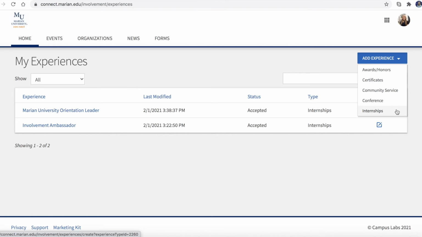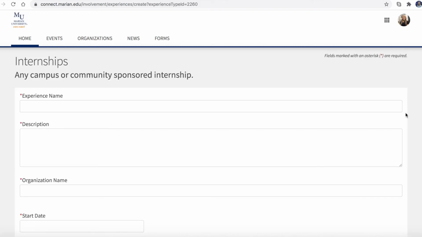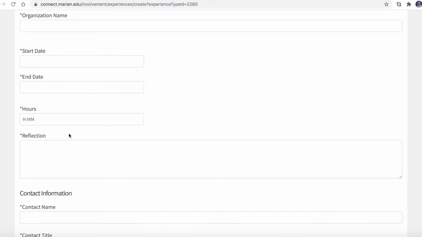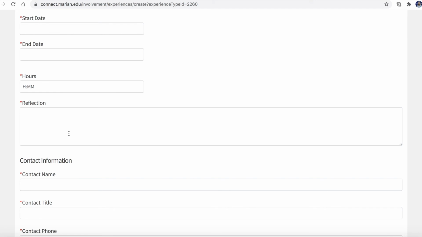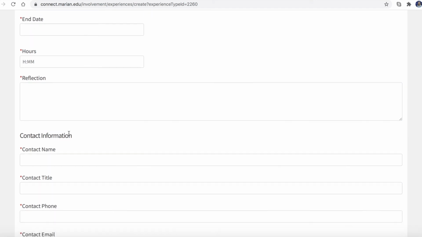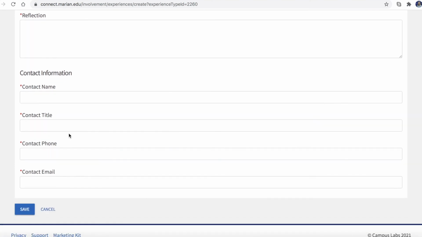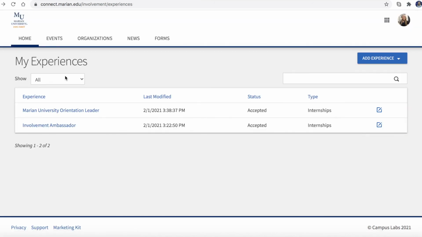For example, if you are entering an internship experience, you will need to add the experience name, a description of the experience, the organization that led your internship, the start and end date of your internship, the number of hours spent at the internship, a short reflection, and finally, the contact information of your internship supervisor. When complete, click Save. Your internship experience will now appear on the My Experiences homepage.